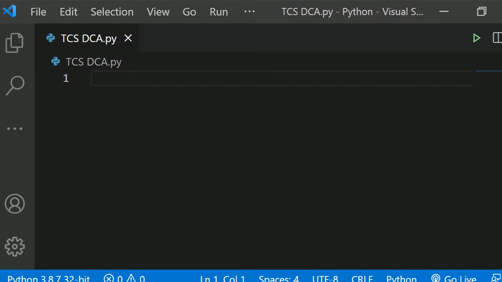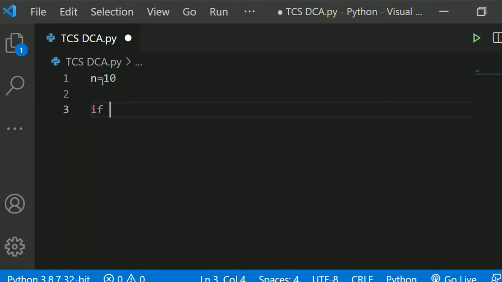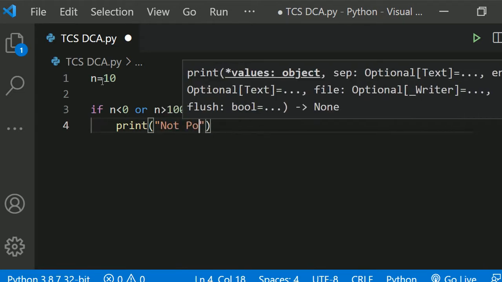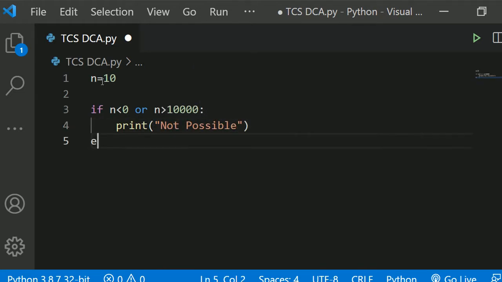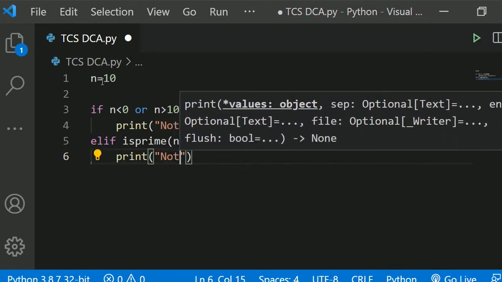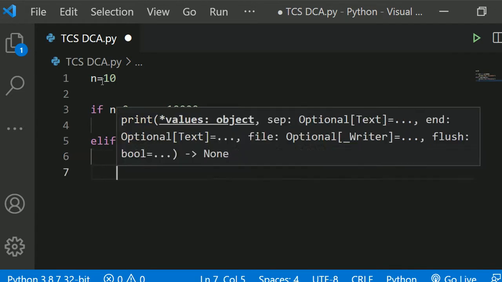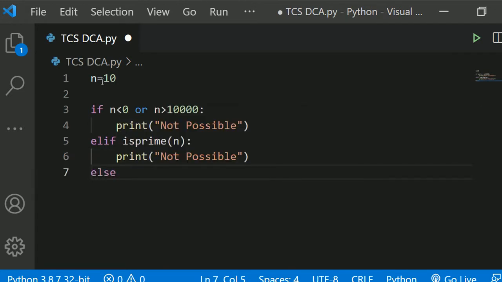Now we are going to write the code in Python. Let's take a number in n, instead of taking input. Now we have to check whether n is in the given range, else we must print not possible. We have to check if the n is prime. If it is prime, then we will print not possible. Else we will continue.